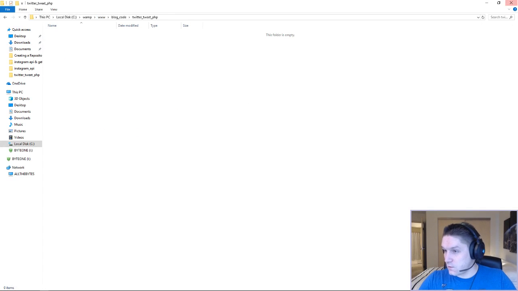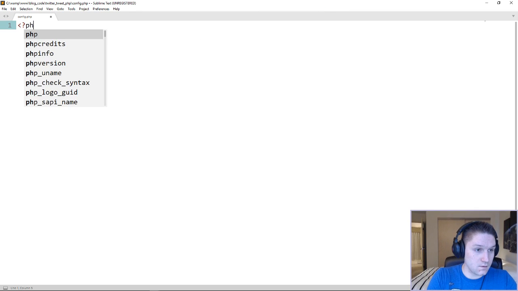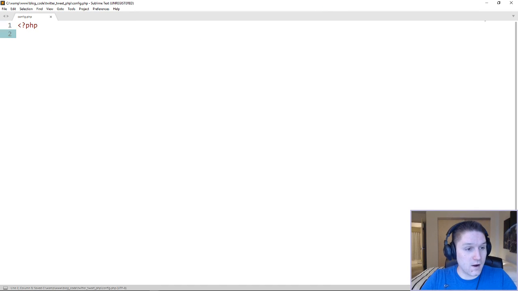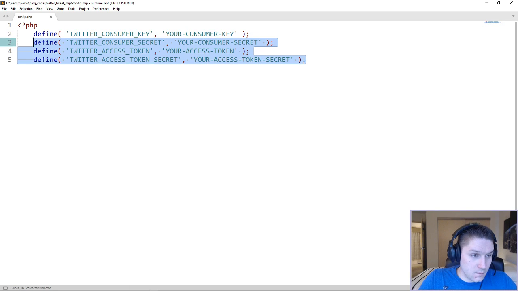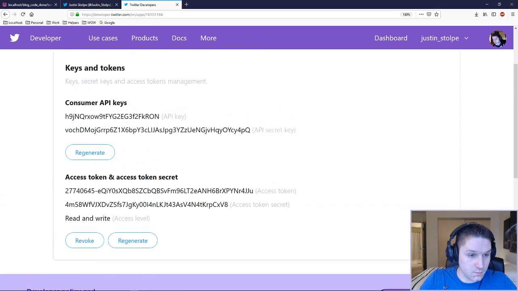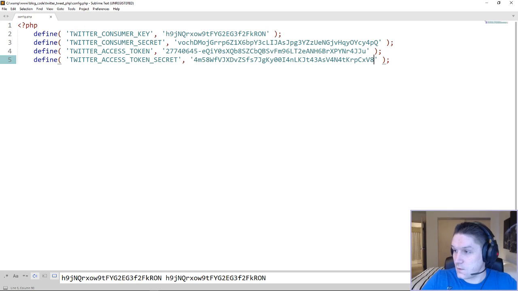The first thing we're going to do is create a config.php file. This config file is going to hold the credentials from our app that we just created. We are going to create 4 defines, one for the consumer key, the consumer secret, the access token, and the access token secret. Once we have these defines set up, we're going to want to plug in our app credentials from our app dashboard.